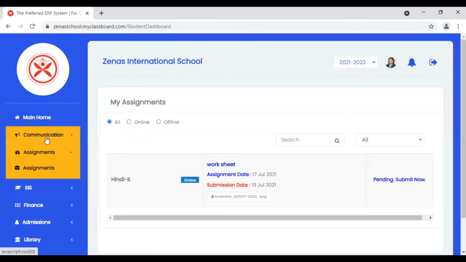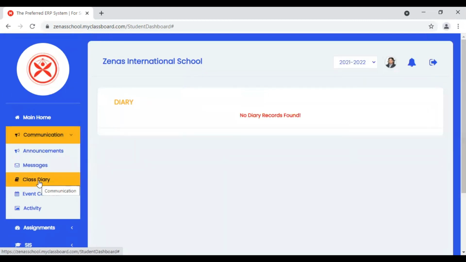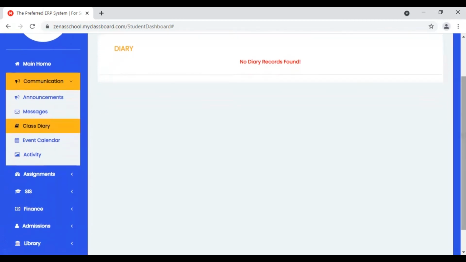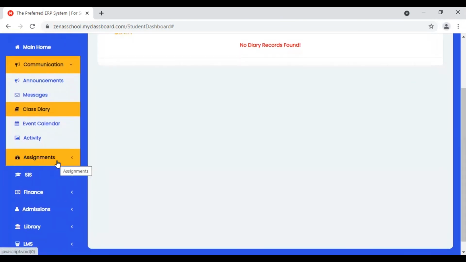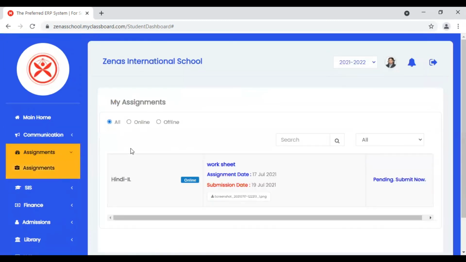Even in communications, if your teacher gives any classwork or class diary, you can view it in your class diaries. Any homework given can be seen in the class diaries. Any announcement from the school can be viewed in the announcements. The main thing is assignments, as you have exams, so you need to be aware of this module. Just go to assignments and do whatever I have shown you here in the video.